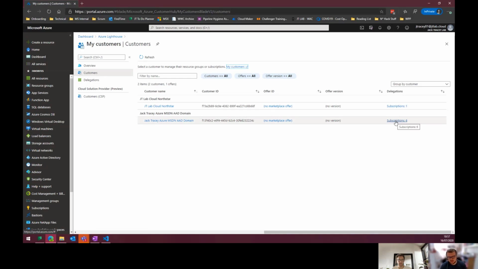Now, you can delegate subscriptions or resource groups. You can't delegate management groups at the moment. That is something that has been fed back. I certainly fed it back to the product group when I worked in Partnerland because it would have been great to have. But it's really easy to loop through subscriptions, and once you've done one, it's really easy to go back into the customer side and just add a delegation very quickly.